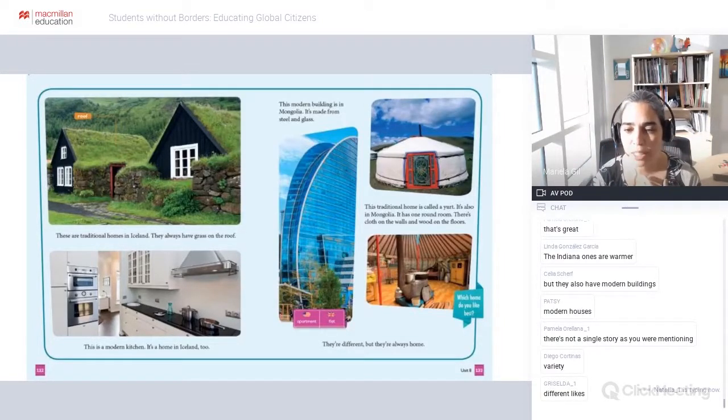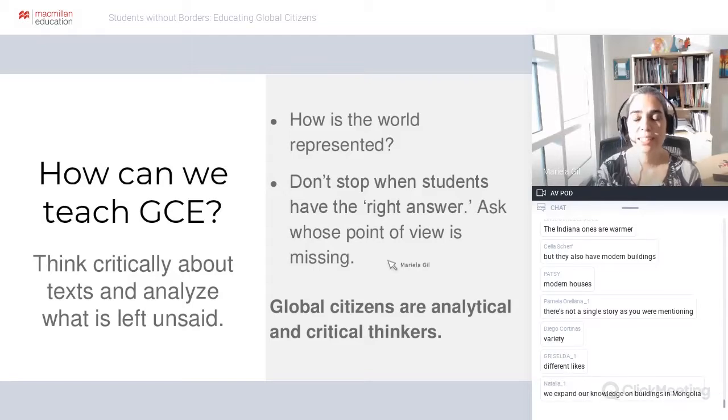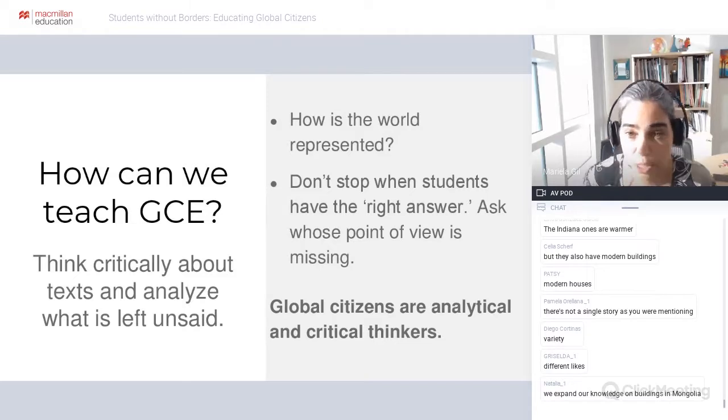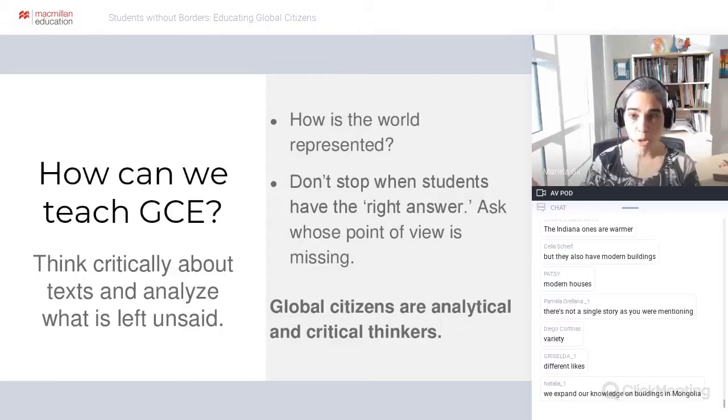So this is answering the question. If you see a text like the first text that had the covered images, if your text does not include a modern version of Mongolia, say, you can ask your students, what is missing? How was Mongolia represented? And what was missing in that picture? And you can have them do the research. You can have students go on Google and find out what Mongolian cities are like. So the simple question we need to ask is, whose point of view is missing? How is the world represented?